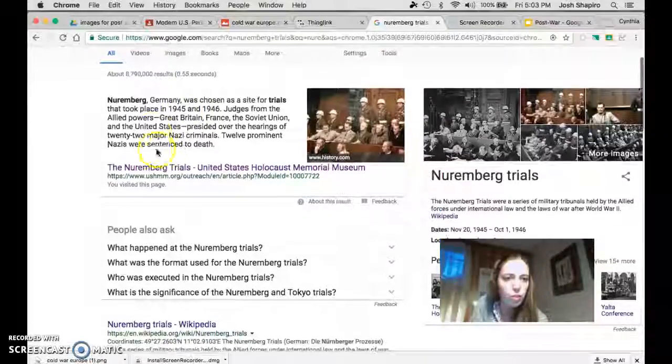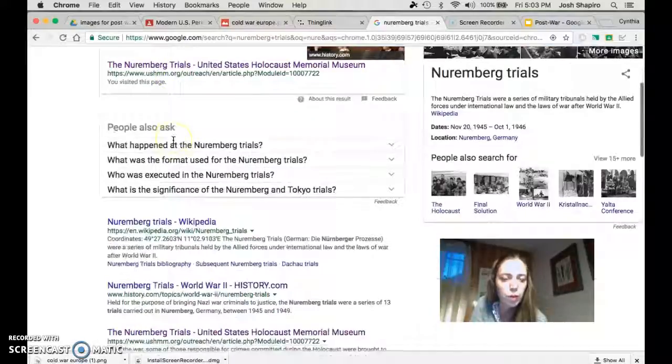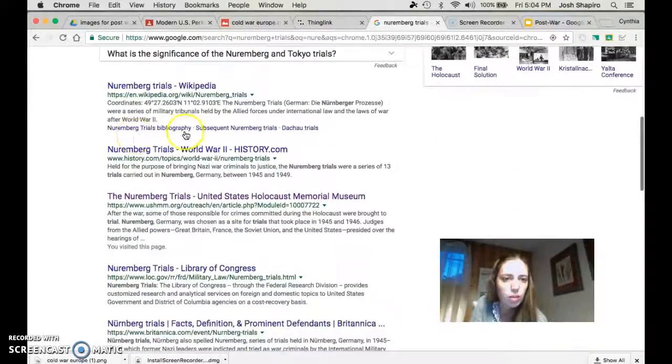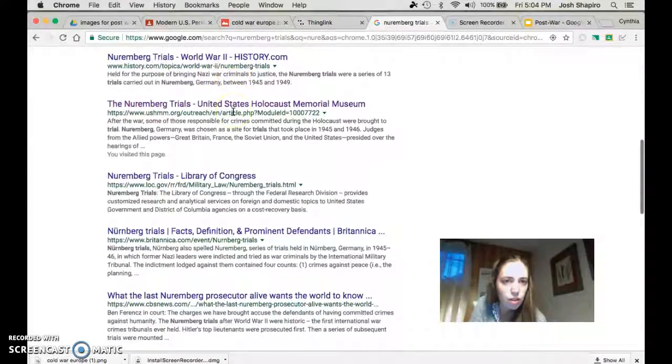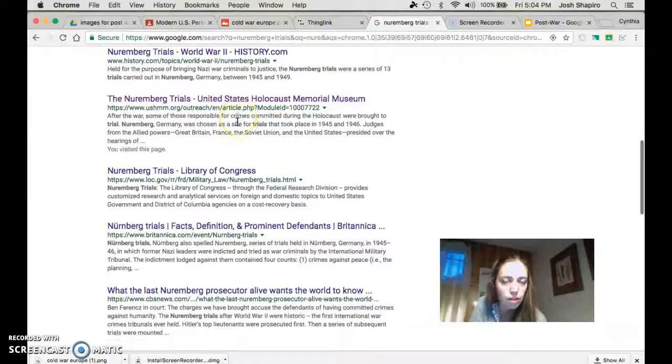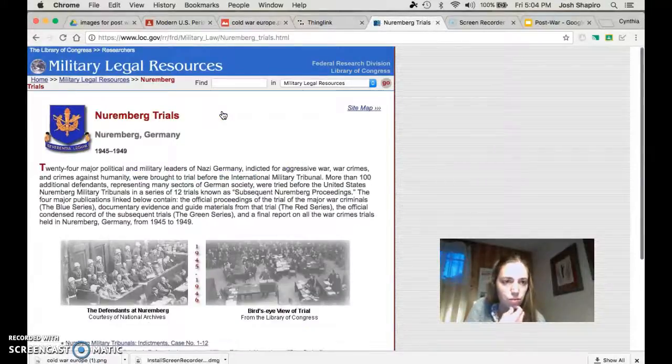Okay, I'm going to scroll down a bit. Now, this is coming from the Holocaust Museum, so that's probably pretty decent stuff. But I want to see what else is out there. Everybody should avoid Wikipedia. We know this. And then we have history.com. Here's the Holocaust Memorial Museum. From the Library of Congress, this is probably pretty decent. Let's take a look at this real quick.